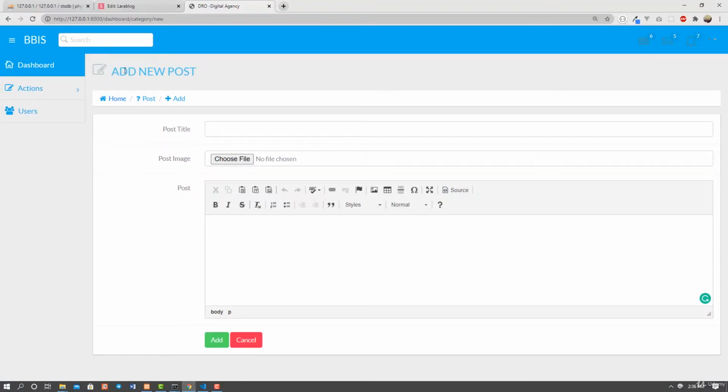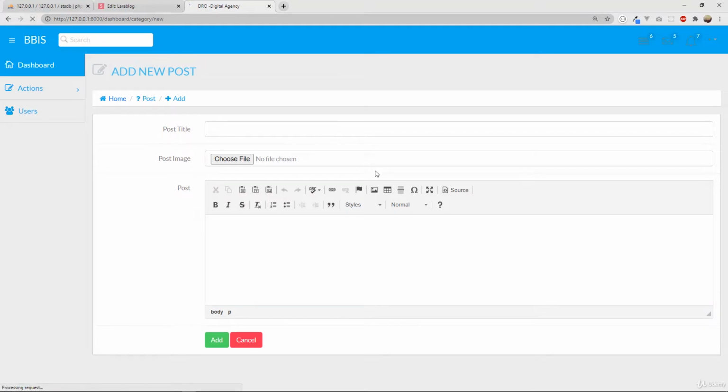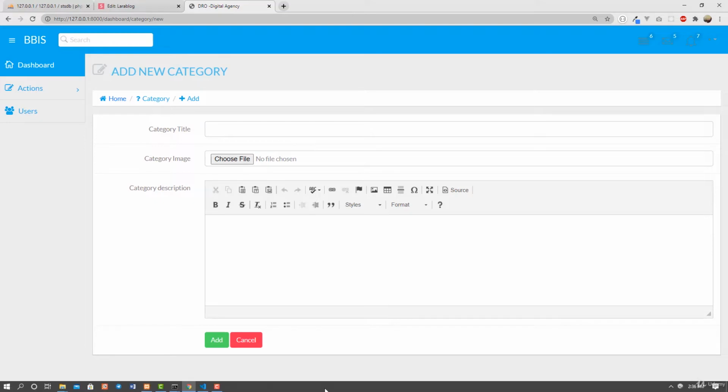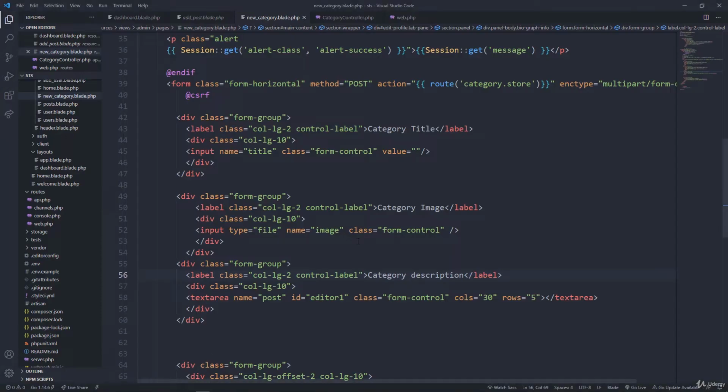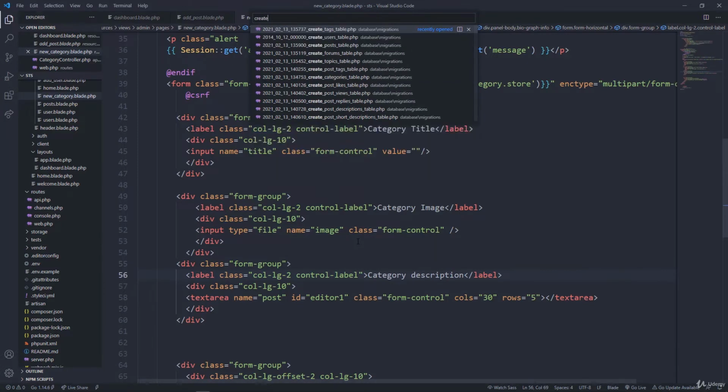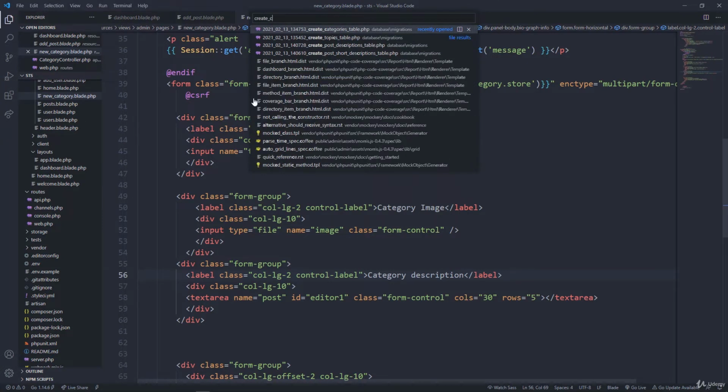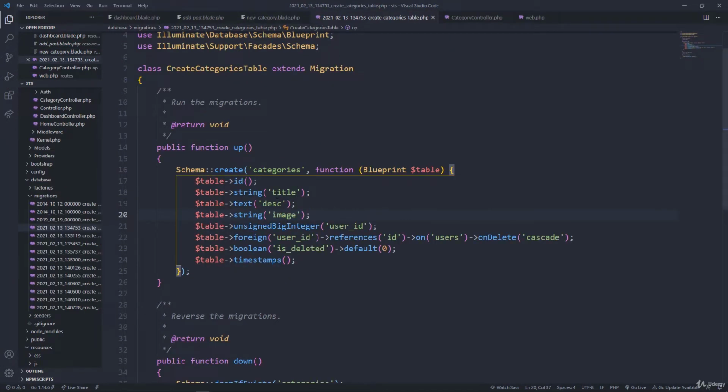But then let's look at the categories migration so that we can know what the required fields are. If you open that migration, you find that you need title, description, image, and user ID. So those are the only things that we need. The user ID, or the person who created that, we don't need to get here. We'll get that in the controller. So the only thing that we need, but you need to change this, is title, description, image.